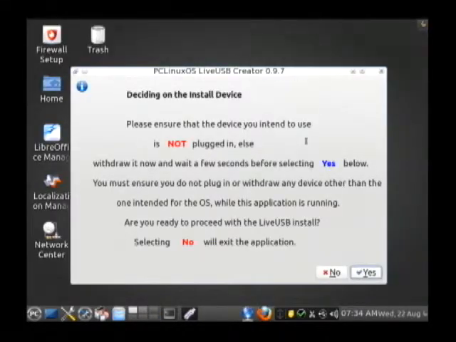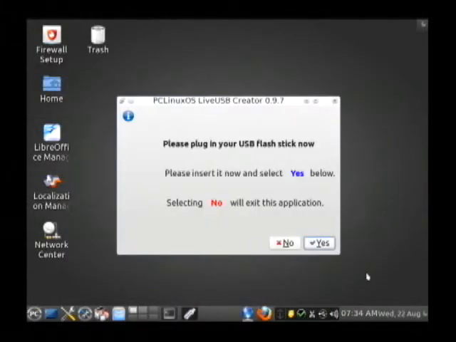So it's been withdrawn. Now it says, you must ensure that you do not plug in or withdraw any device other than the one intended for the OS while this application is running. Are you ready to proceed with a live USB install? Selecting no will exit the application. Well, I'm going to select yes. What it's doing now is it's analyzing the disk drives in place.